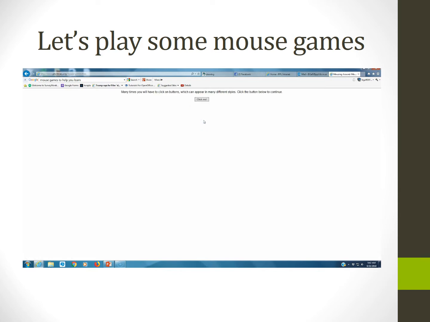Mouses or mice. Many times you'll have to click on buttons, which appear in many different styles. So we can click on a button. Buttons can go in many different texts. In fact, they can appear in many different ways. Buttons can be fancy. Images that don't even look like buttons can also be links. Find the image below that is a link and click on it.